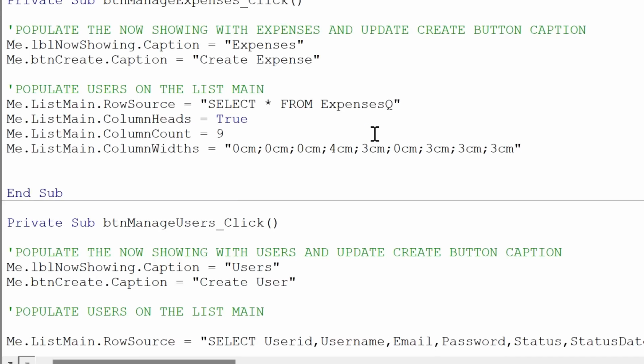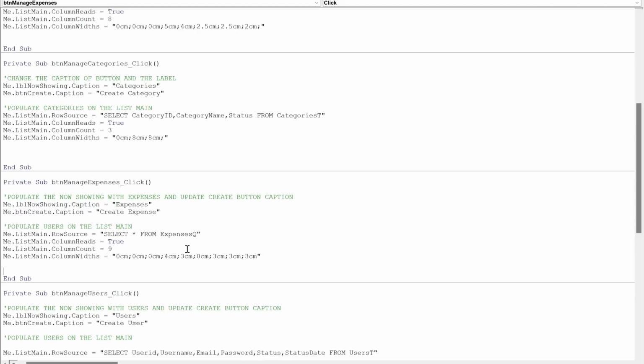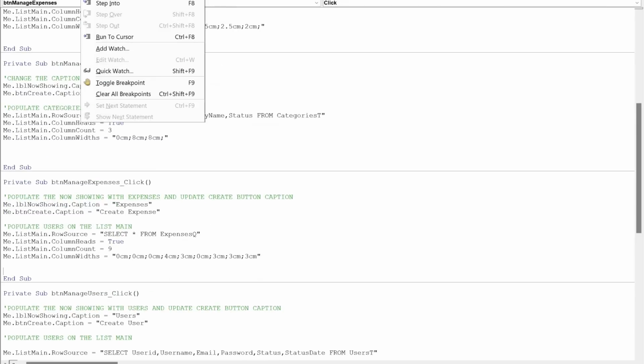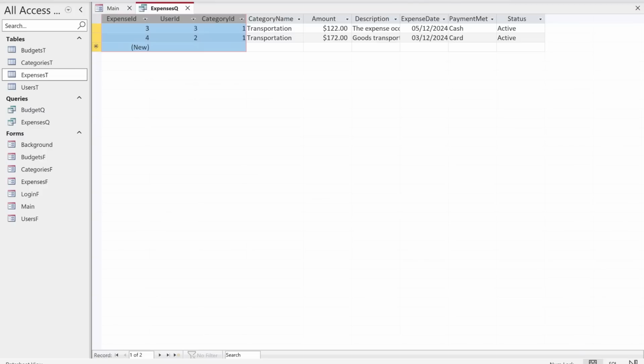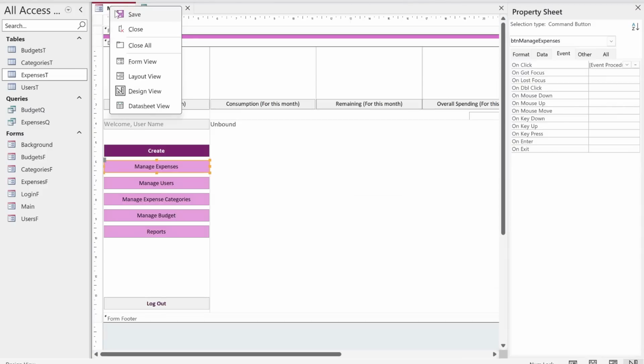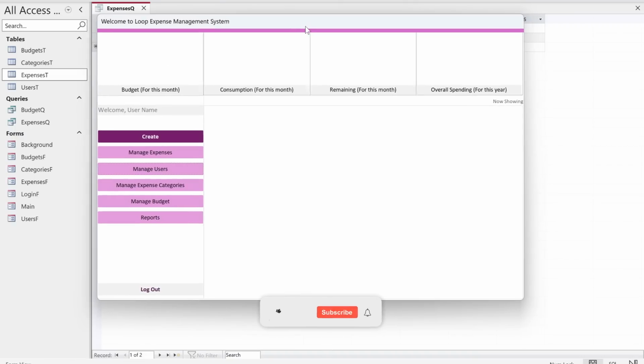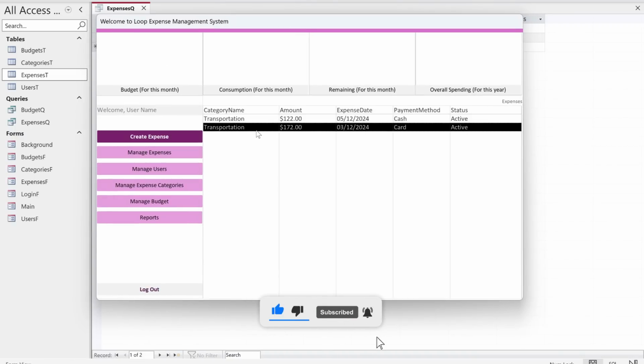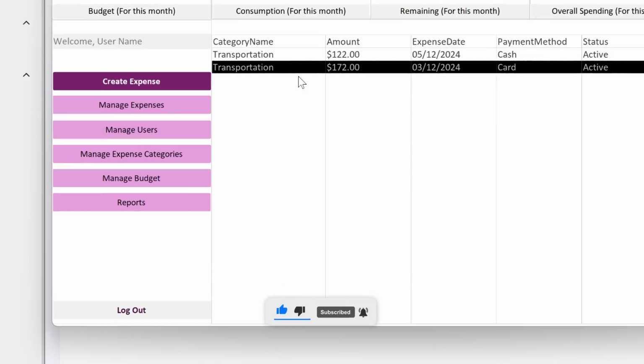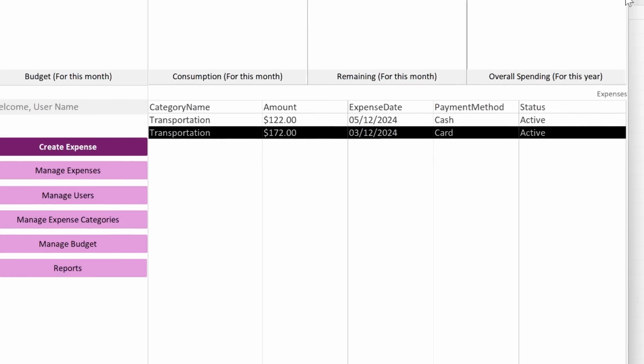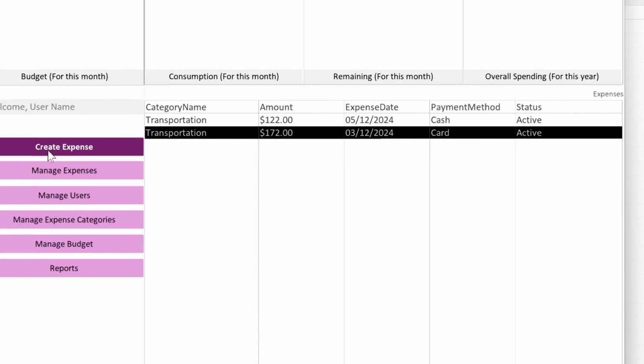All right, I have saved whatever changes we have made, so let me zoom out now. Let me do the debug. There's no compile error. That's good. Let's go to the main form view, and let's click on manage expenses. And there you go. It's beautifully presented. Let me zoom in so you can see it better. The button says create expense. The label says expenses. The width of each column is defined perfectly.